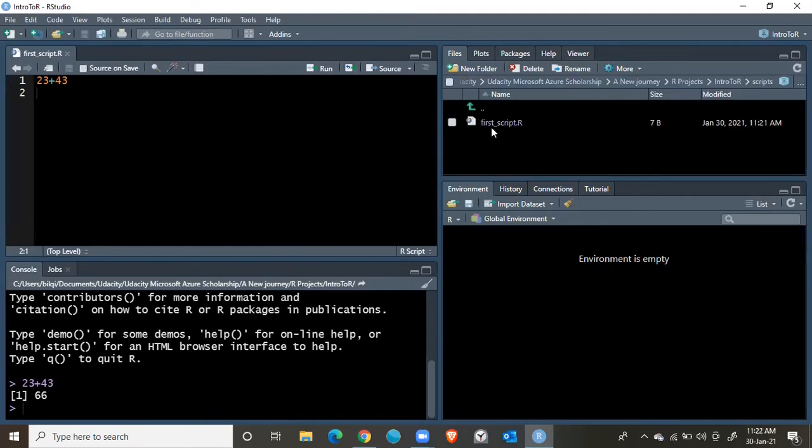So if I click on the script here, let me go back. If I click on the script name, it opens the folder and I'll be able to see this and bring it up again for us. So that's basically how to create your project and create a new file within RStudio.